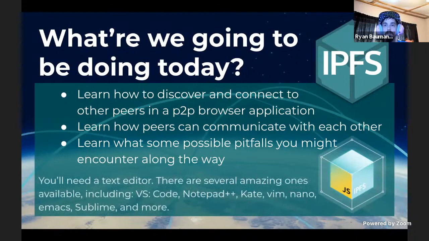And then you will need a text editor for this workshop. There are several amazing ones available, including VS Code, Notepad++, Kate, Vim, Nano, Emacs, Sublime, and more. Today I will be using VS Code, but we're mostly just going to be editing one file, so just use whatever you prefer.